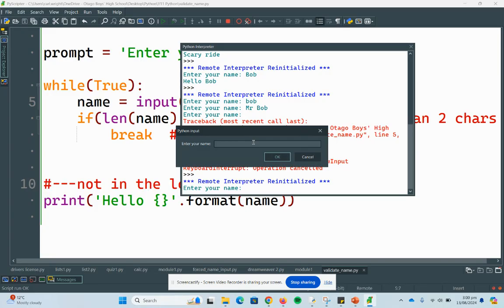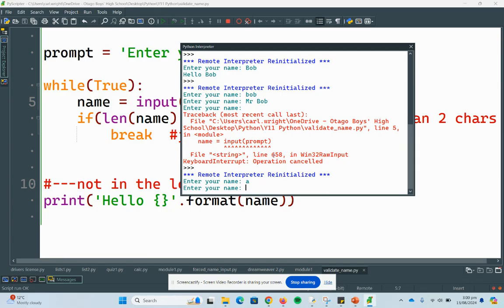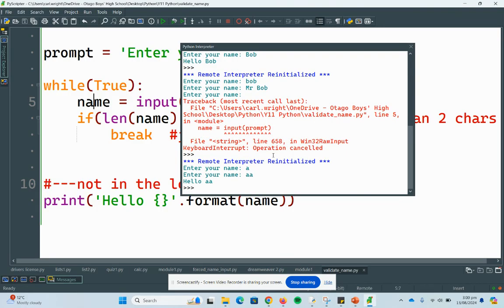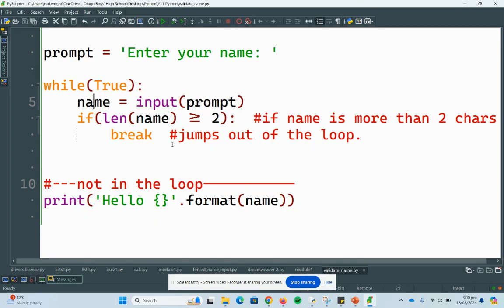Okay, so let's try one character, let's see if it works. Nope, made me do it again. Let's try 2 characters, AA. Boom, yes, hello AA, it broke out of the loop. So there's my lower boundary check.